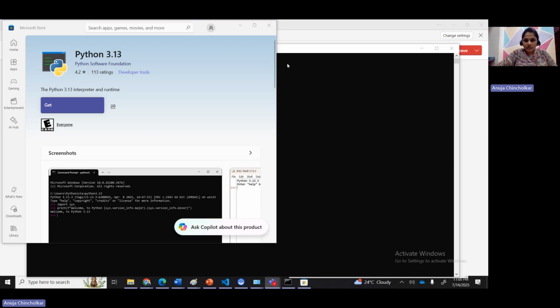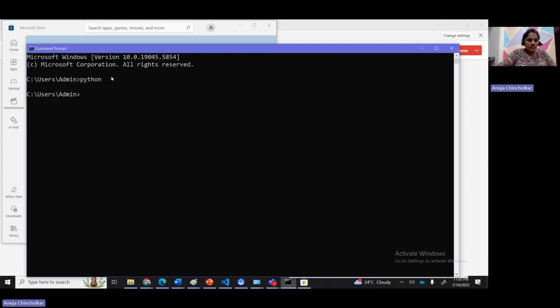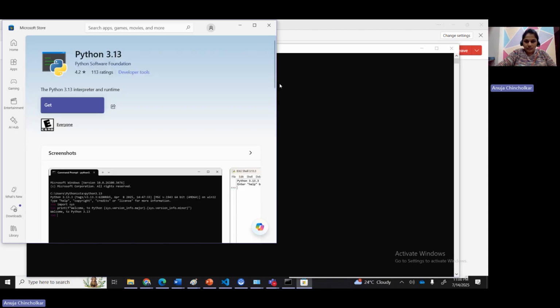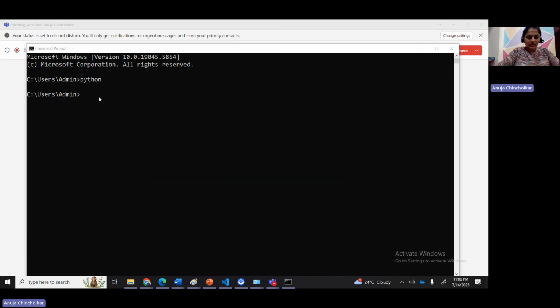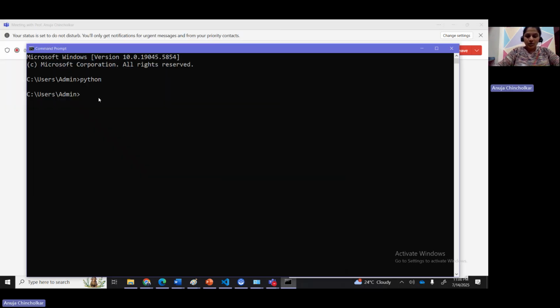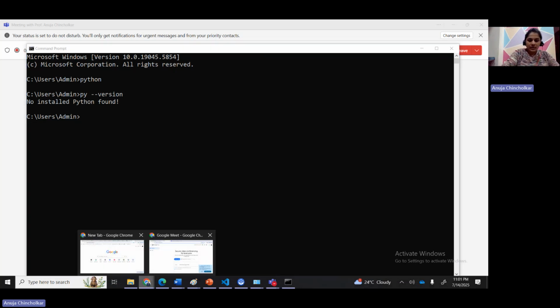Fine. We have to close this window. Otherwise, you can find out the version which is installed in your machine. So, py --version. With this, you can find out that no Python is installed on your system. Fine. So how to get that?